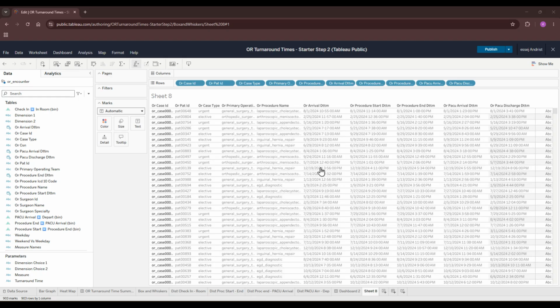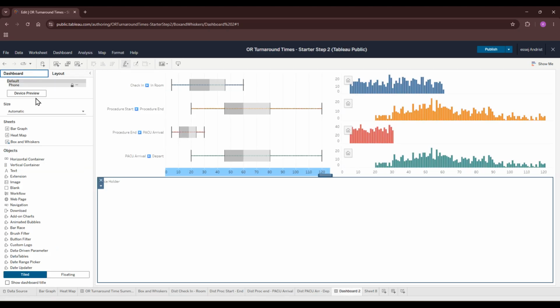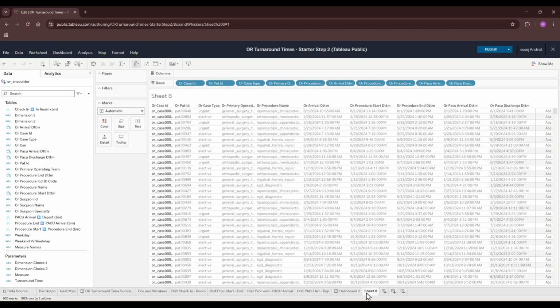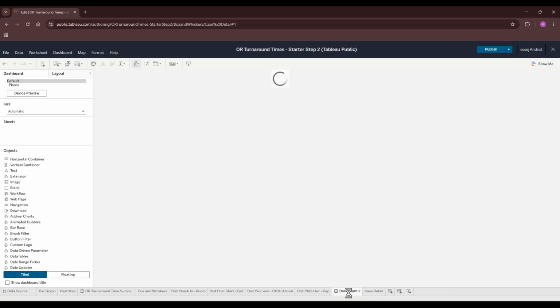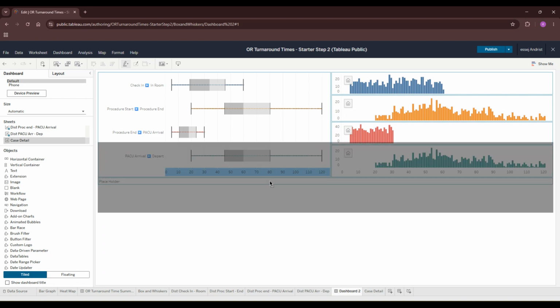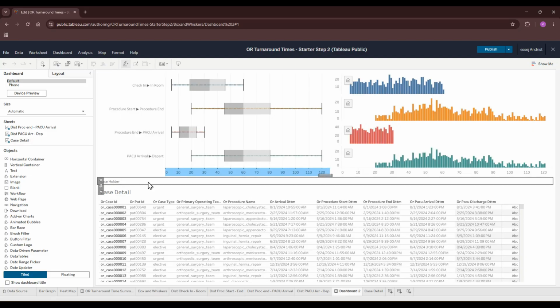Okay, there we go. Now we've got a very nice detailed view that gives a lot of information about the case. Where I'd like to set this is actually down here, and I'll rename it so it says something meaningful here. Case detail. In my dashboard where I think that would be handy is right down in the bottom here. Now my placeholder can go away.